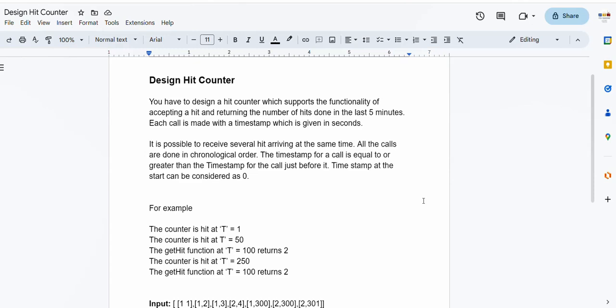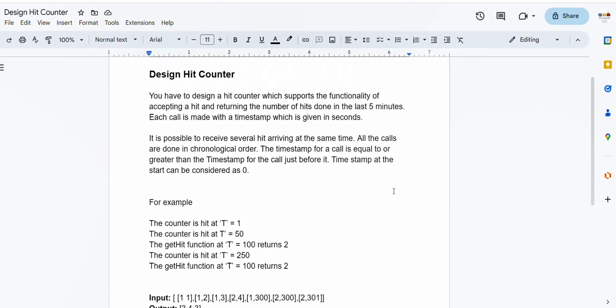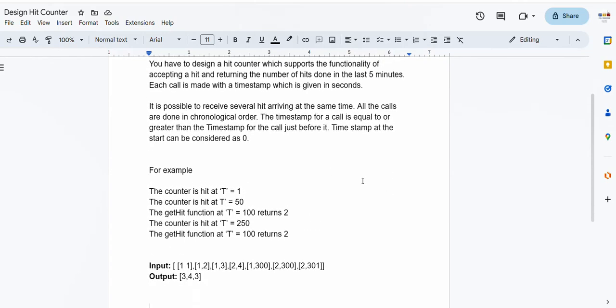All the calls are done in chronological order, and the timestamp for a call is equal to or greater than the timestamp for the call just before it. So the timestamps for each call are consecutive and the initial timestamp is 0. So let's better understand the problem statement using an example.